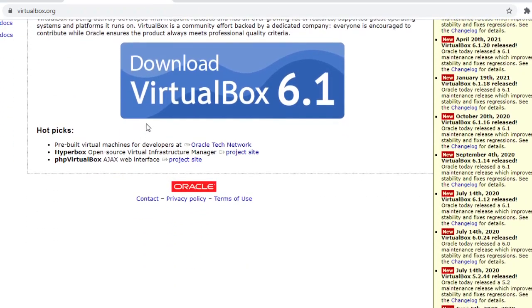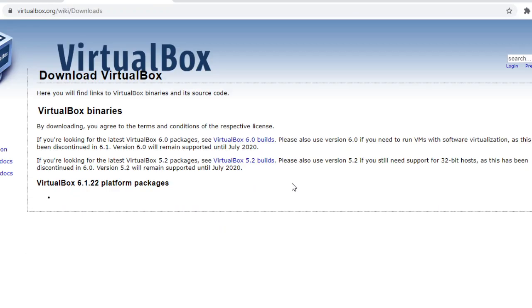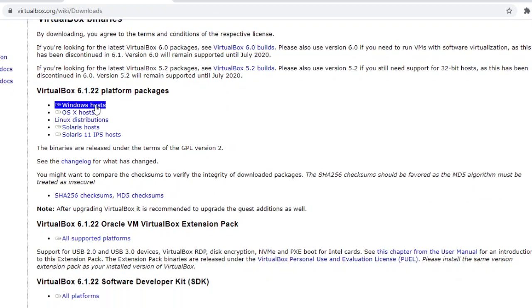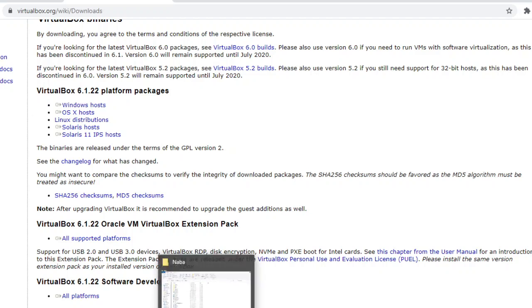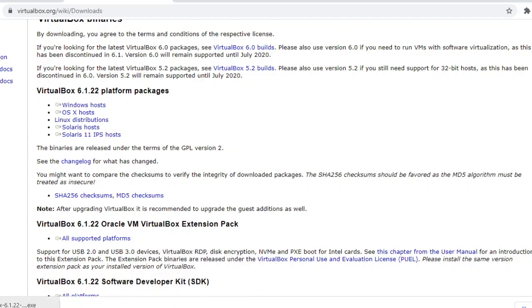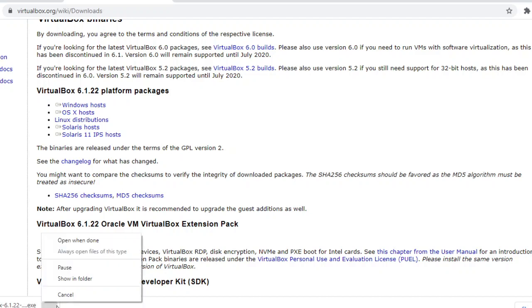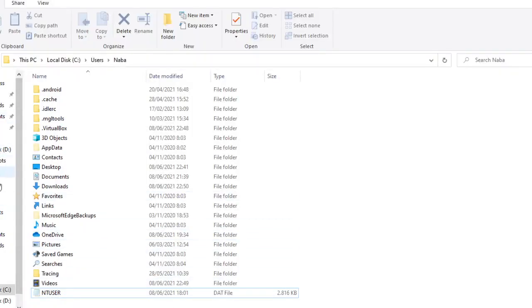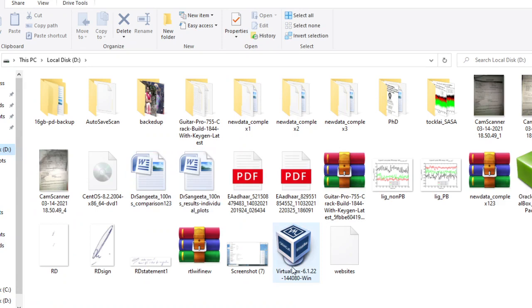We need to download VirtualBox 6.1, which is the latest version on today's date. And on a Windows system, we need the Windows host. Okay, it is around a 103 MB package. I have already downloaded this package in my system, so let me cancel it. It is there in my other drive. This is the VirtualBox setup too.